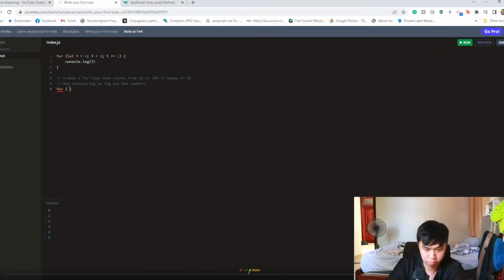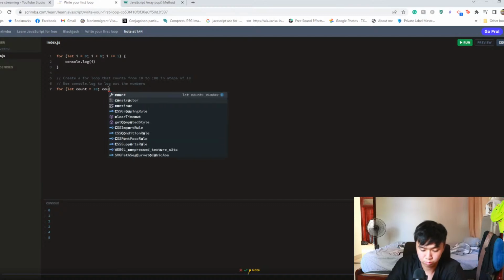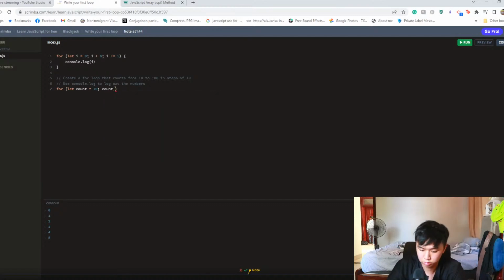For let count equal to 10. Count is less than 101. Count is plus equal.